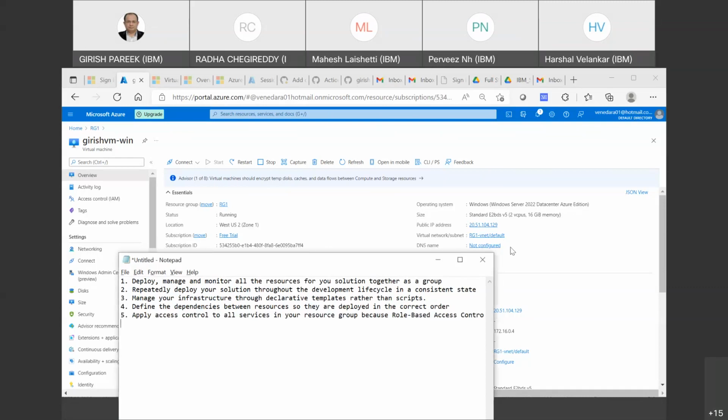Okay, apply access control to all the services in your resource group, because you have your RBAC, and this RBAC we have already discussed during our fundamentals. Similarly, you can apply tags to your resources the way you want. And what is the importance of a tag?